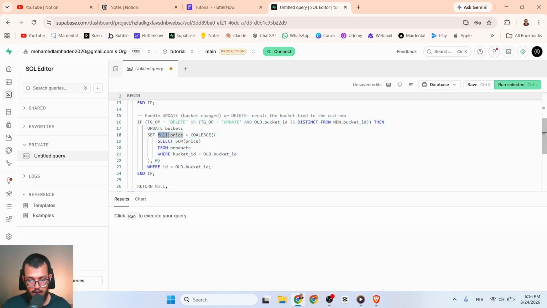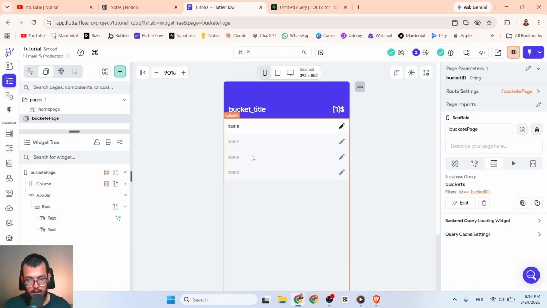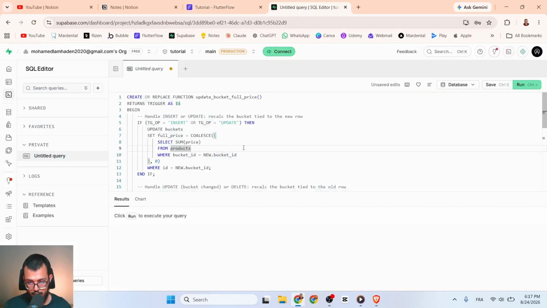See here? So if anything happened, we have a bucket here. If we have either changed the price of this product, or created a new one, or deleted this one, whatever happens, we have to always know the full price. So this is the actual function. This is what it does.